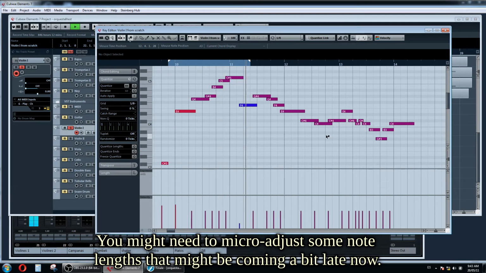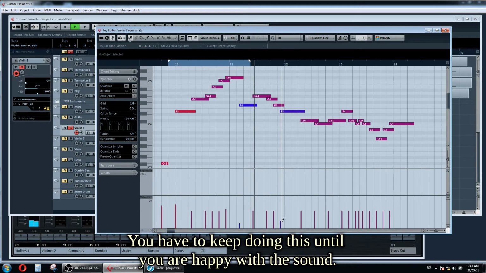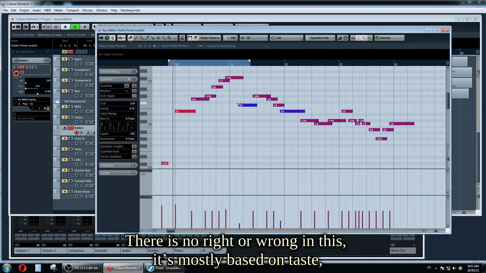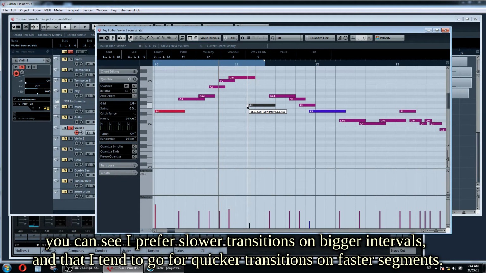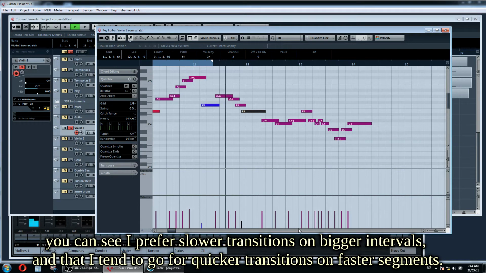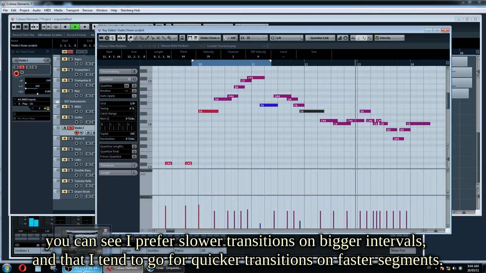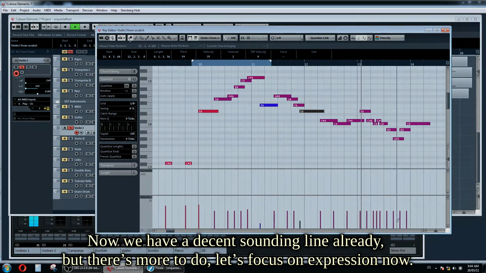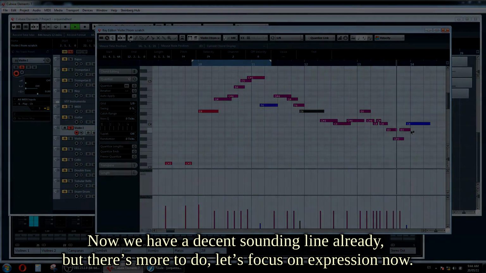You might need to micro-adjust some note lengths that might be coming a bit late now. You have to keep doing this until you are happy with the sound. There is no right or wrong in this, it's mostly based on taste. You can see I prefer slower transitions on bigger intervals, and that I tend to go for quicker transitions on faster segments. Now we have a decent sounding line already, but there's more to do. Let's focus on expression now.